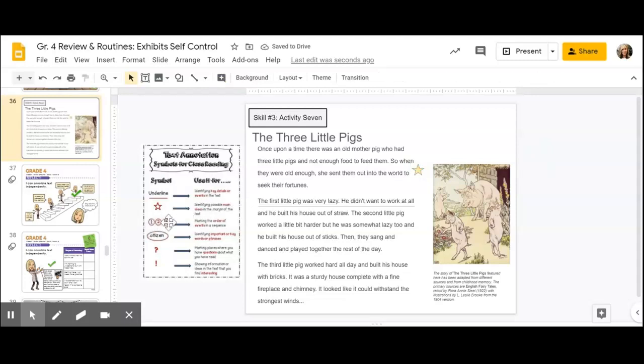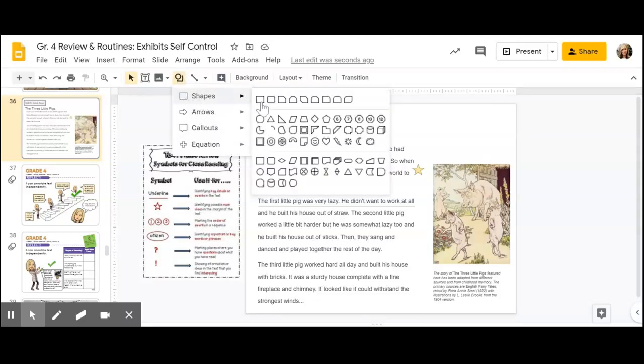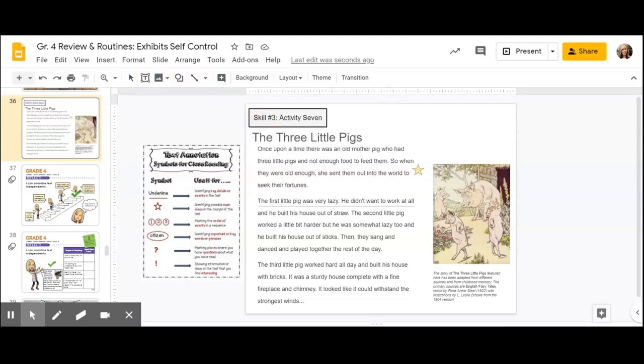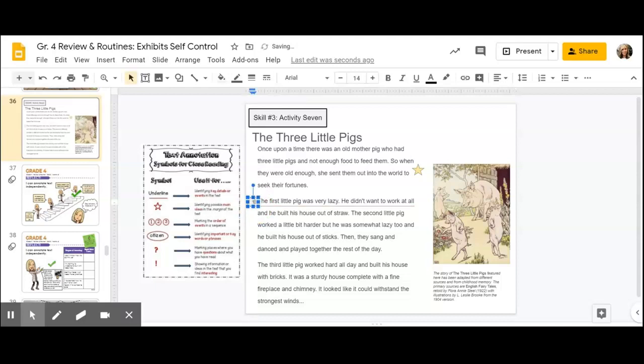My next one is marking the order of events in a sequence. I'm going to go up to my shapes. I'm going to click on that circle. And let's say I see the first little pig and then the second and then the third little pig. I think that's the sequence we're going to follow. So I'm going to go ahead and put a circle there. Put the 1 for the first one.